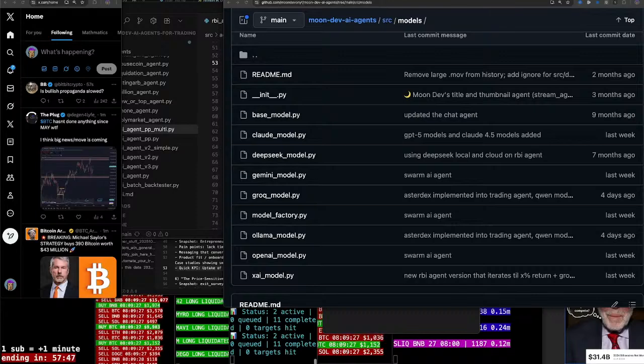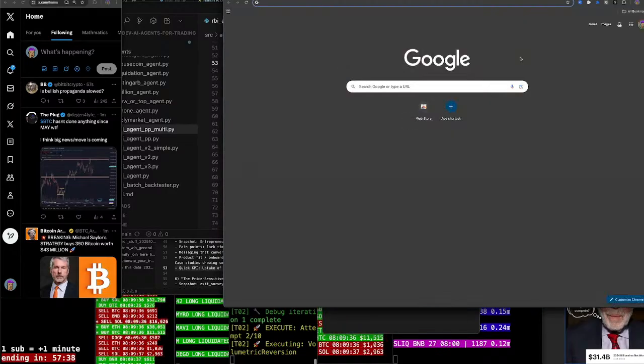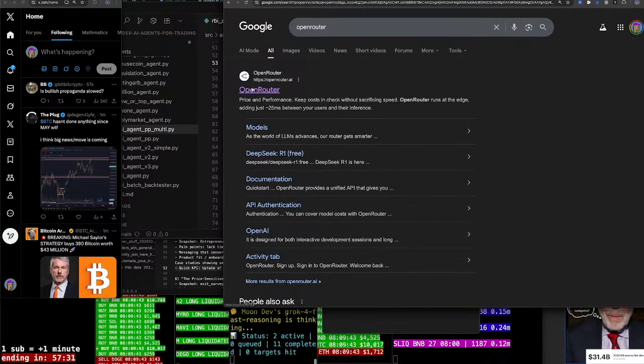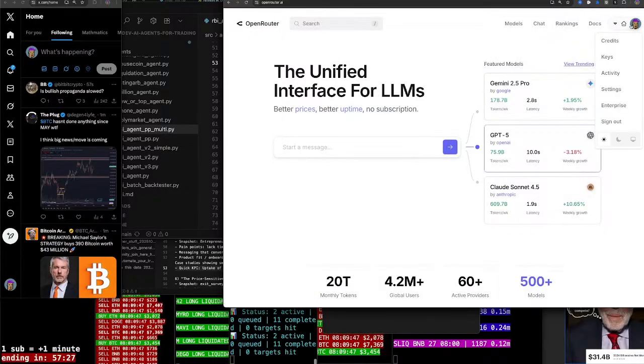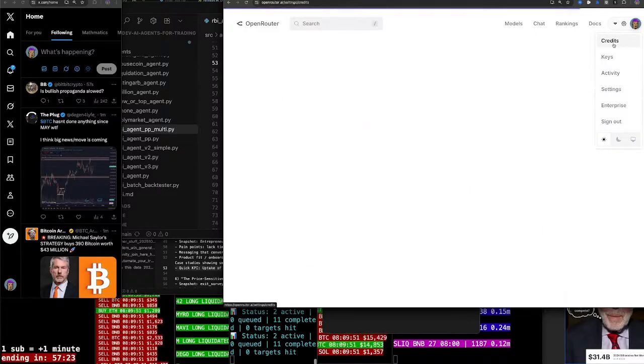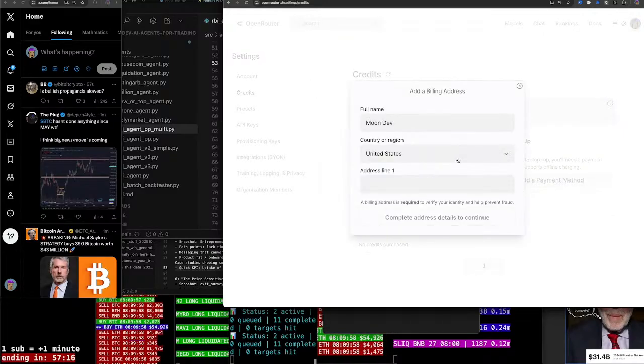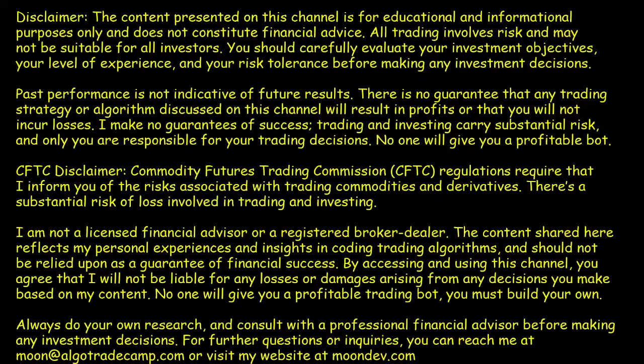AI agents for trading with Open Router. Okay, sick. So let's go ahead and go to Open Router. Let's go. I probably need my keys, some credits here. I probably need some credit. Let's add here. Okay, let me do all that.